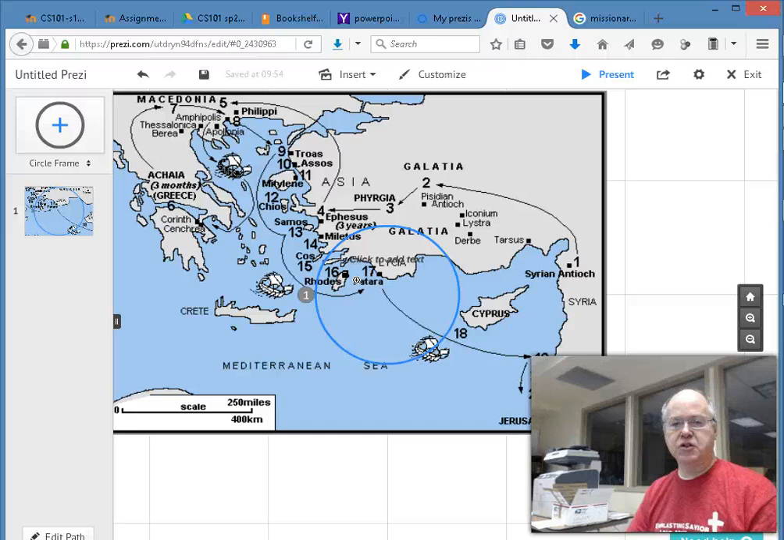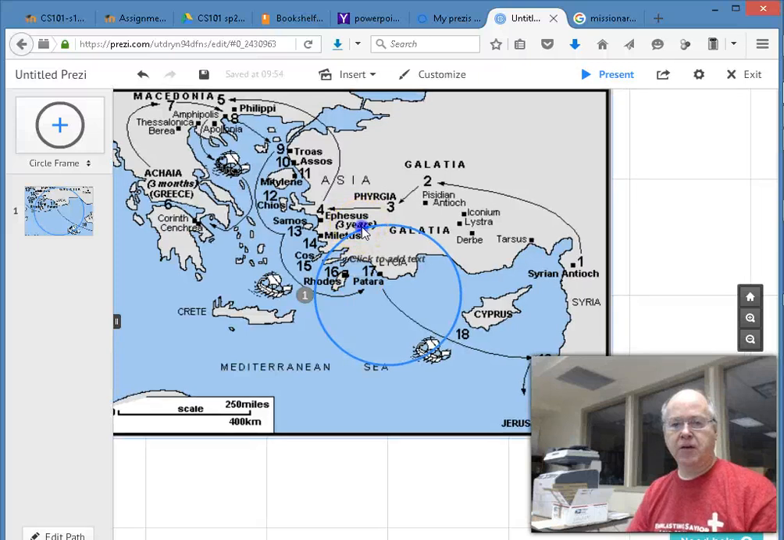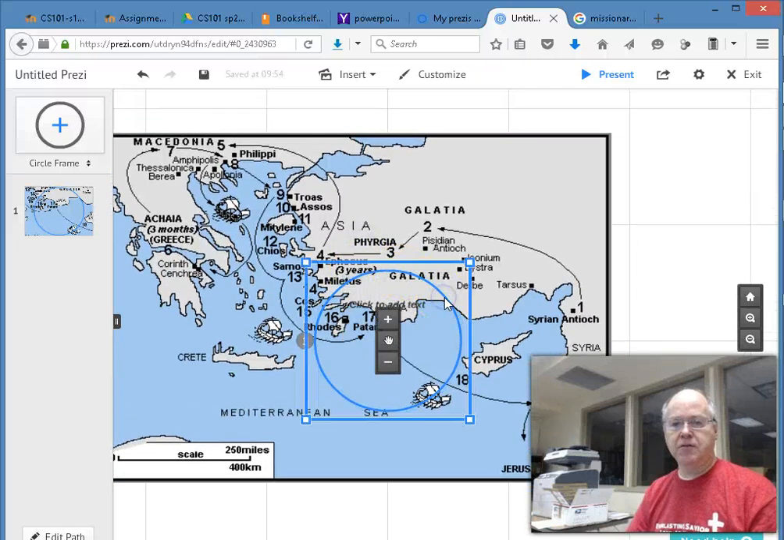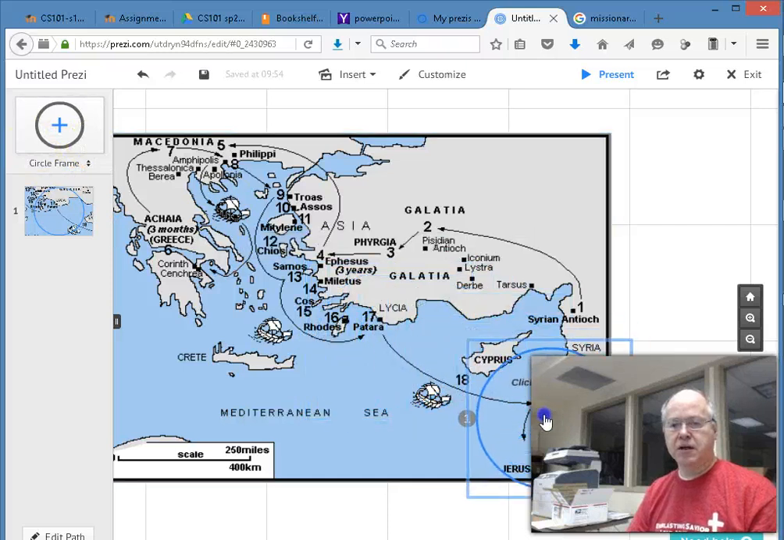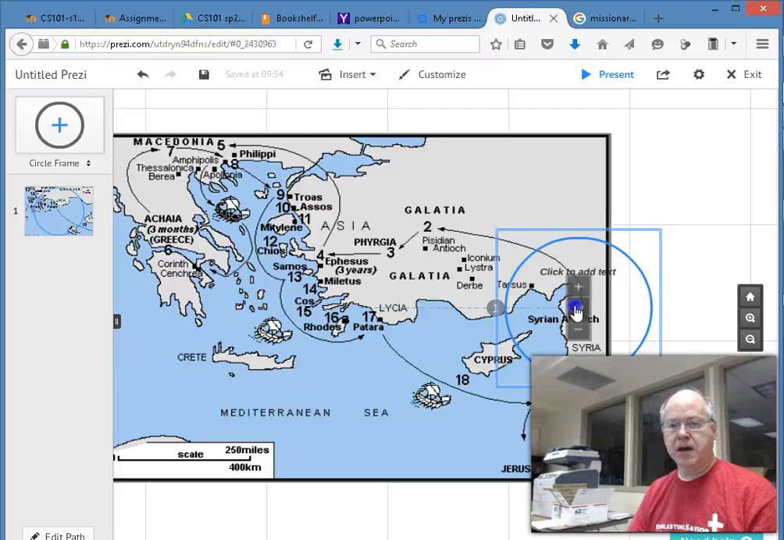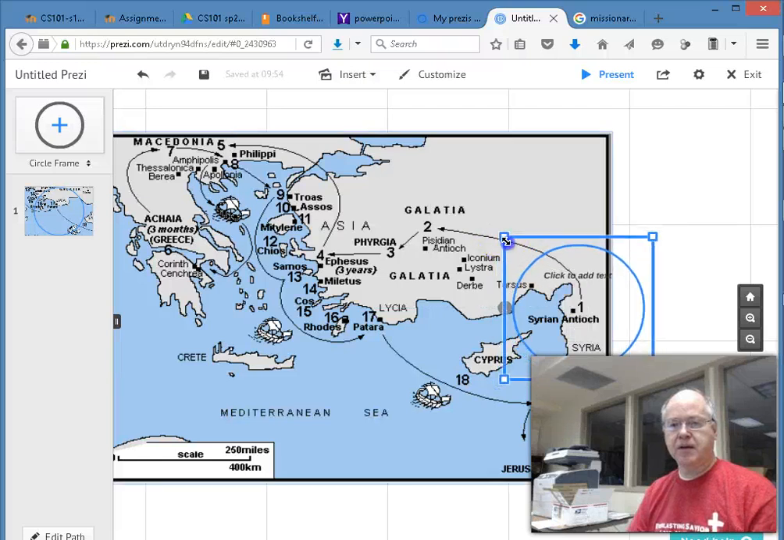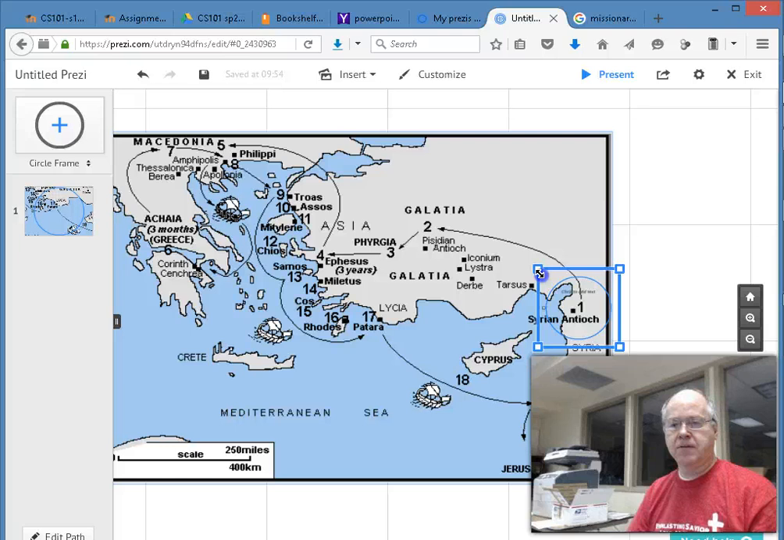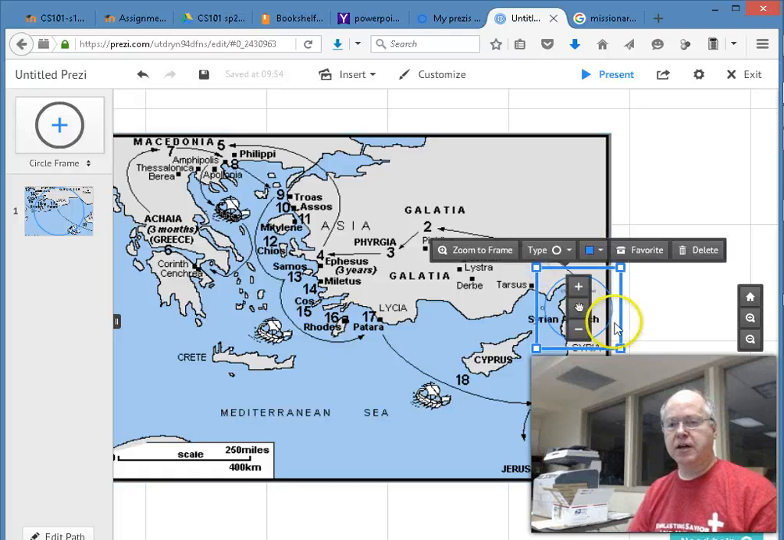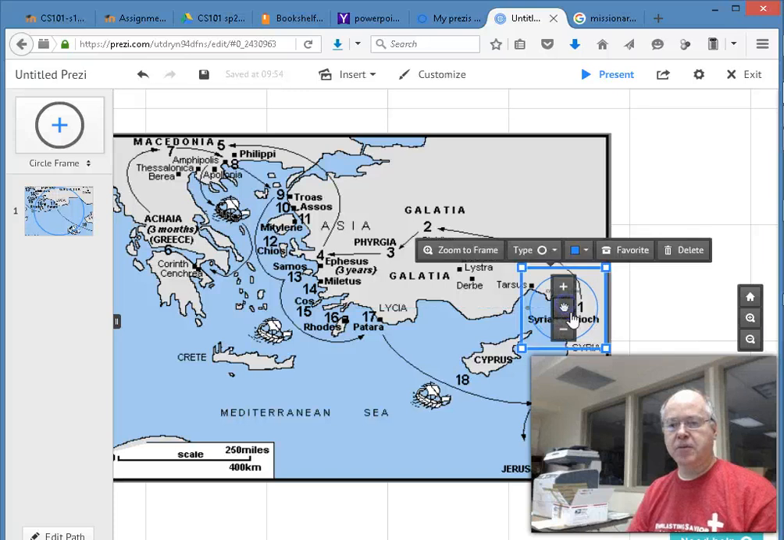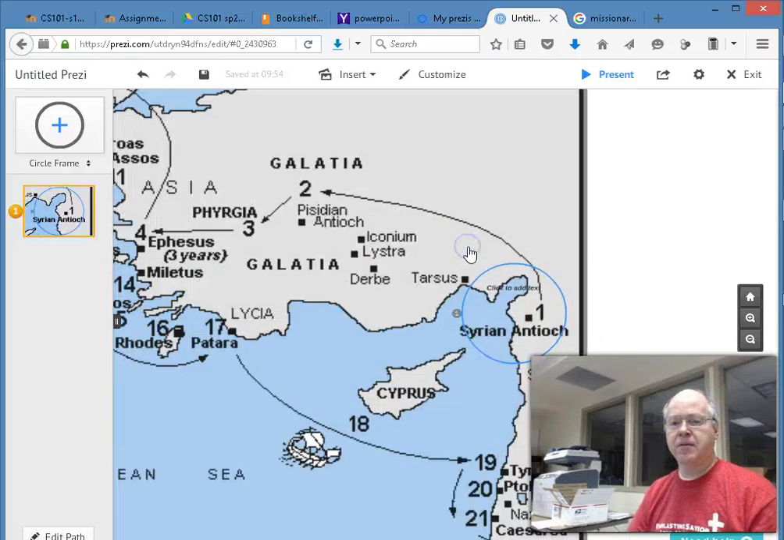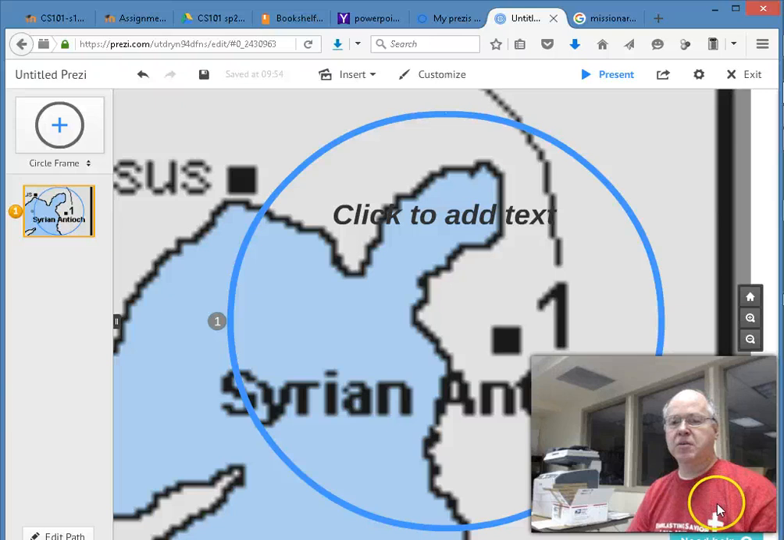Now I can zoom out just using the roll button. And I have to click on that first slide, or that first frame. I'm going to move it over here to where they started on their missionary journey from Antioch. I'm going to shrink that down, and that's what it's going to look like as I present. I'm going to move it just a little to the left so I'm seeing the full map. And now I'm going to zoom to that frame. That's what it's going to look like in my presentation.